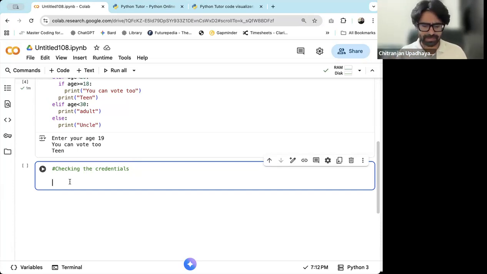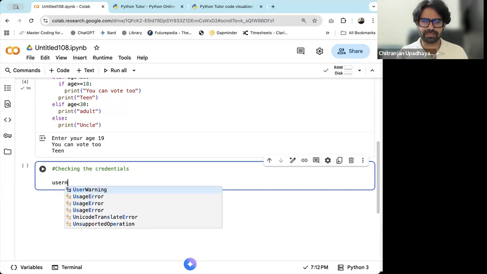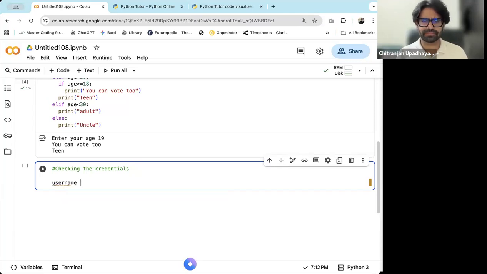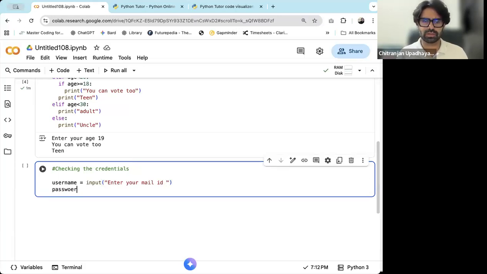What is actually happening? So say, for example, username, input, enter your mail ID, right? Password. Good. Right.